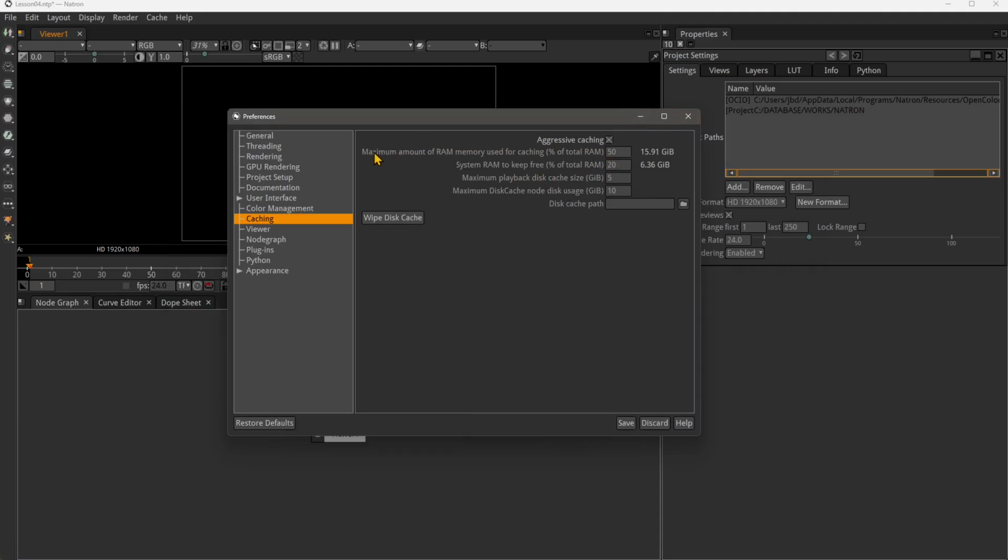Right now, if I hold my mouse over this first option here, it's going to show me how much RAM I have. So you can see that the RAM in my computer is about 32 gigabytes, almost 32 gigabytes. So I can define a percentage of that total that I want to use with NATRON. In this case, it's set to 50, which means I'm using almost 16 gigabytes.